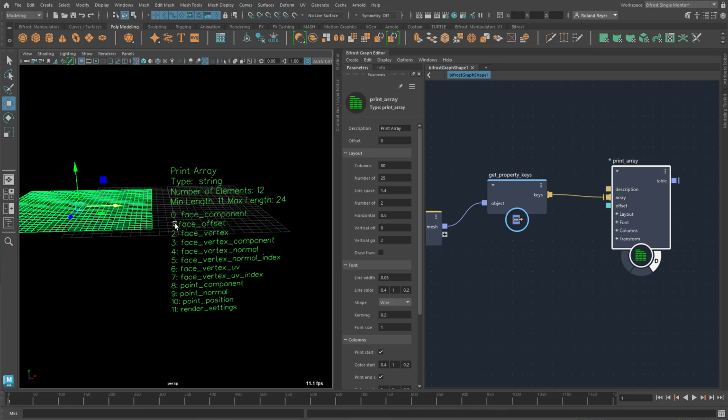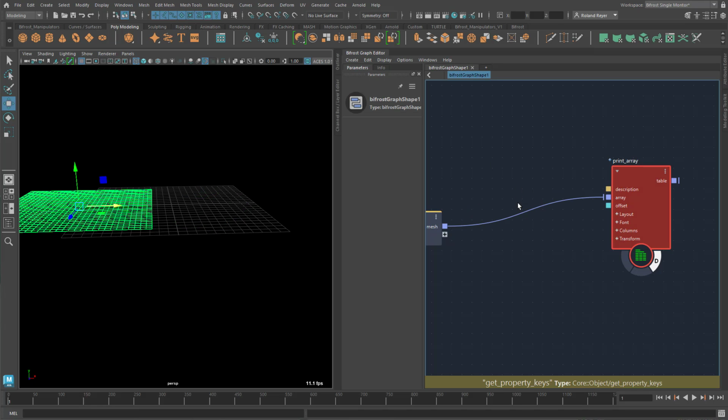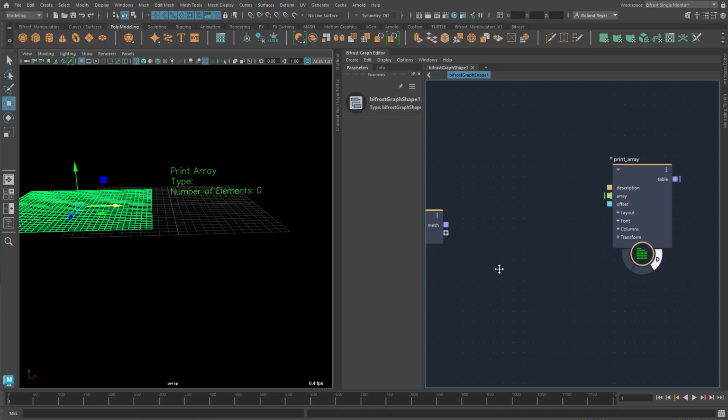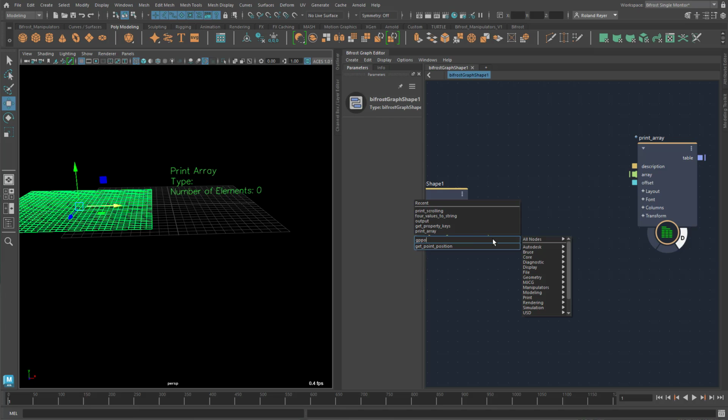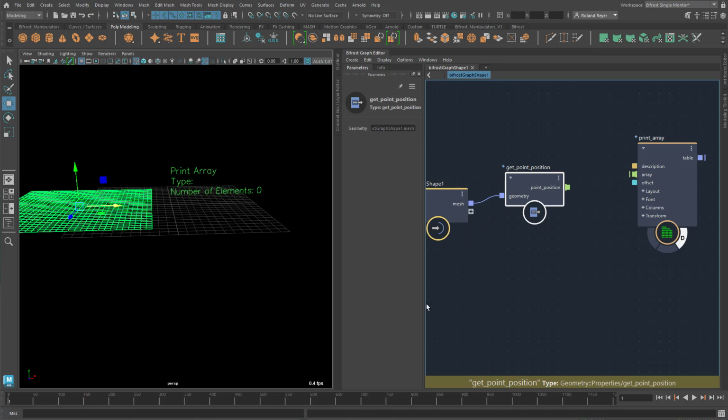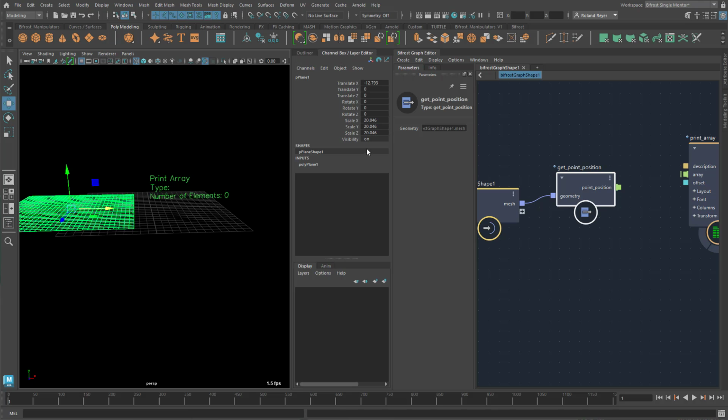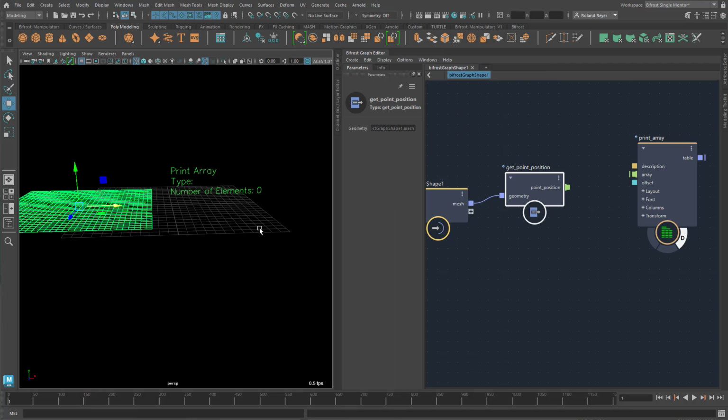Now, while this is pretty simple, if you just have 12 values or so, it's actually not a problem. But imagine you have something that is more. So let's delete this node here and get more points. So I'll take this object and use a get point position to get the position of all of these points. And I have already increased the resolution of this object. So the resolution is currently 31 by 31, which results in 1024 vectors for the position.